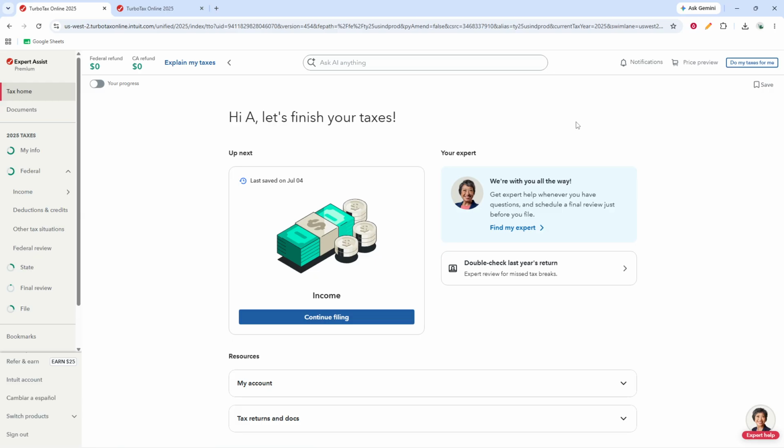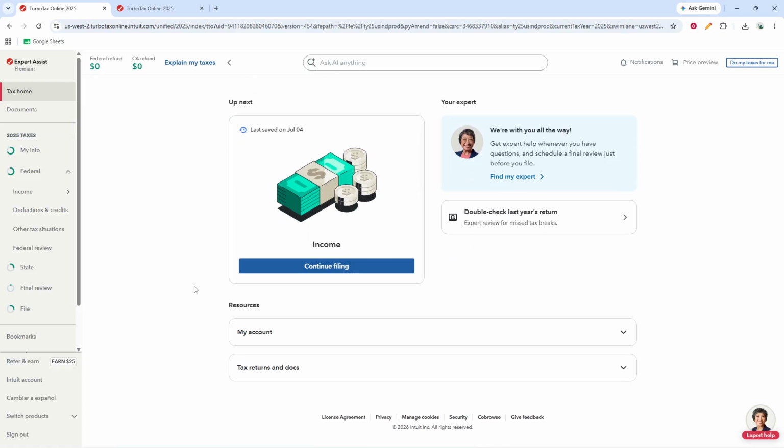On the right side of the dashboard, you'll find options related to expert assistance and tax review. This area is helpful if you want extra support, whether that means asking for guidance or reviewing your return before filing. Next, scroll down to the Resources section.